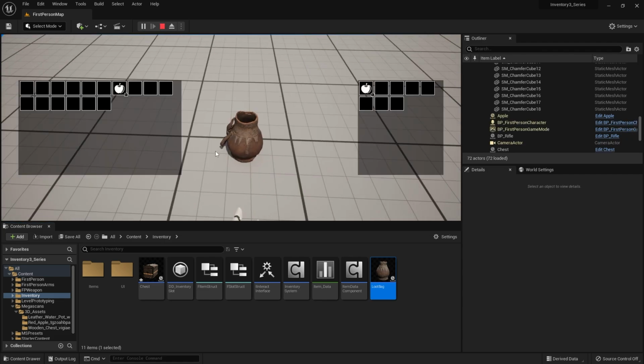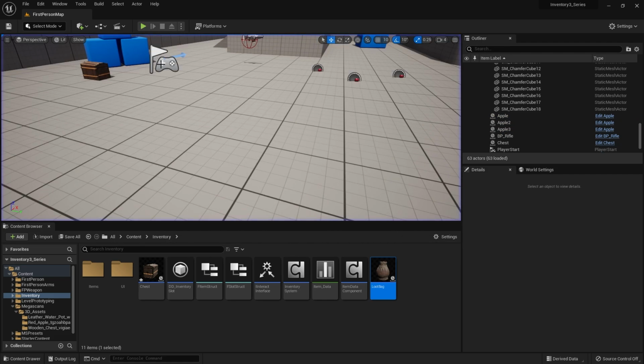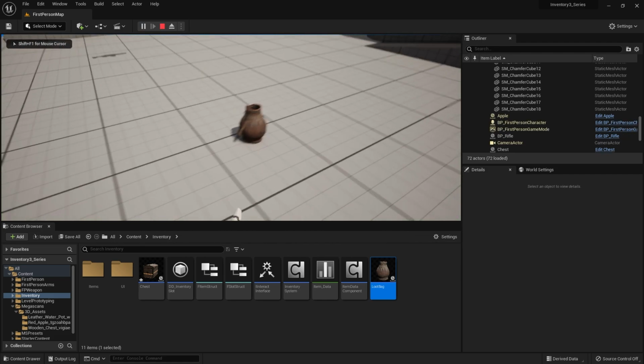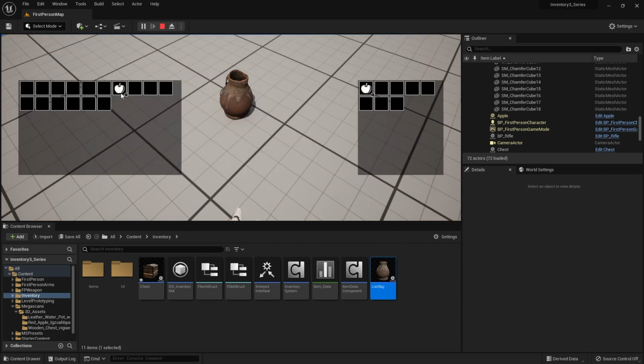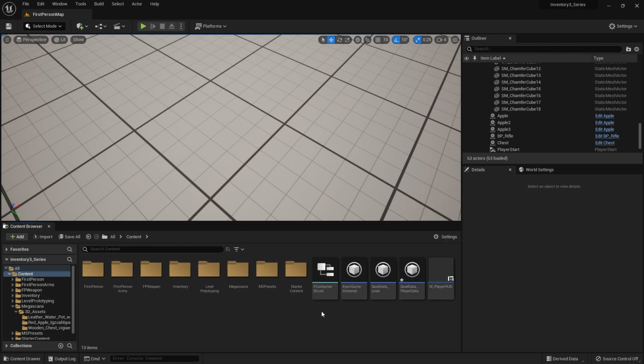Okay, now let's try that out. And okay, there's my loot bag. Drag out the items. Destroyed. Play. Damn it, it's still coming in. Oh, I know why. The reason why it's doing that is because the game mode.